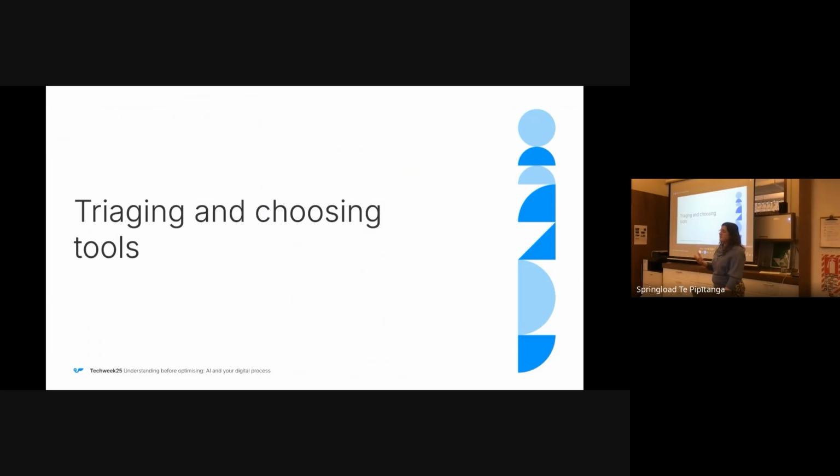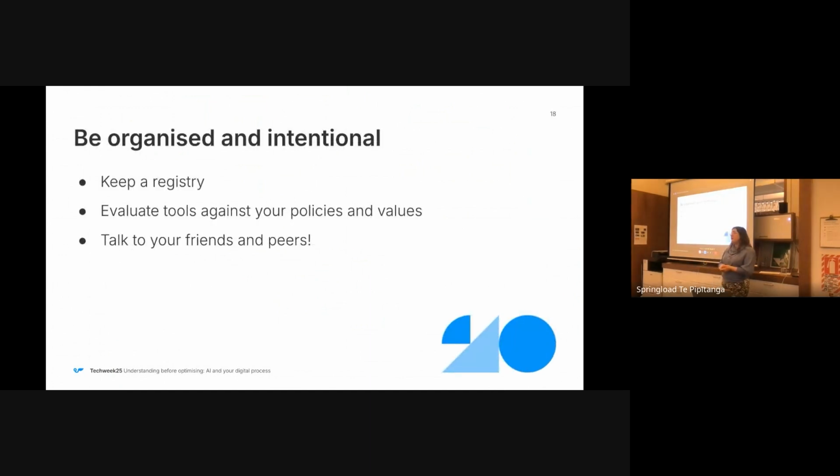But there are a few other things that we do for triaging tools. The first of it is keeping a registry. However, knowing our process, this registry is a lot more intentional. Before, we used to have a massive list of AI tools, and we were evaluating each and every single one of them. And to be honest, many of them were not really applicable to us. So now we identify an area, we define what we want our tool to do, and then we go out and look for tools that might do that.